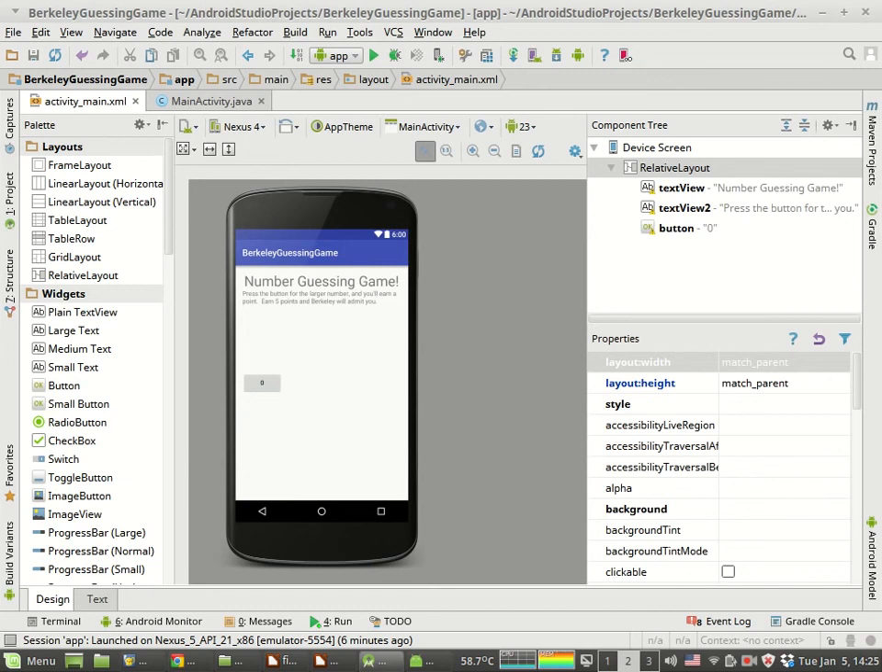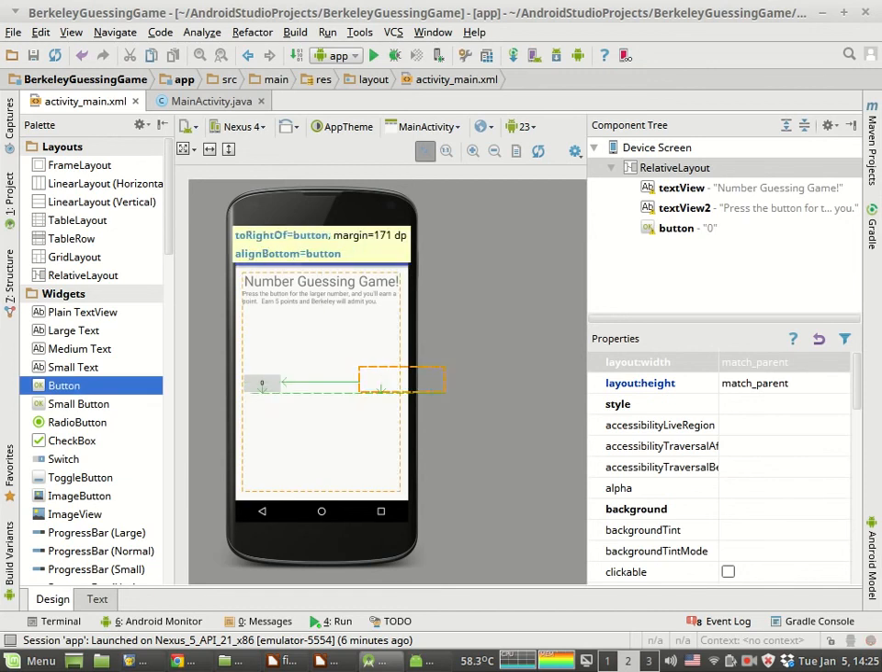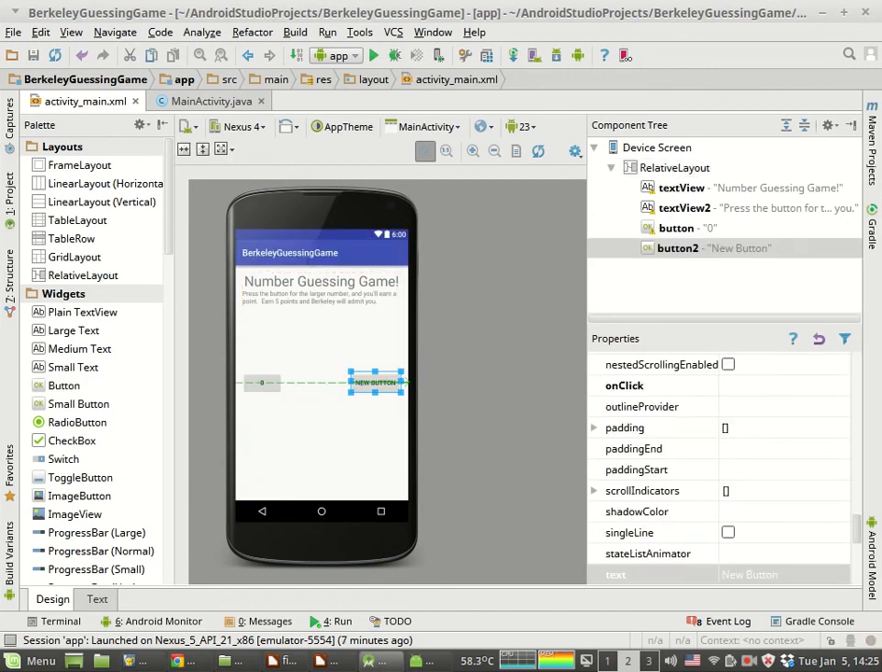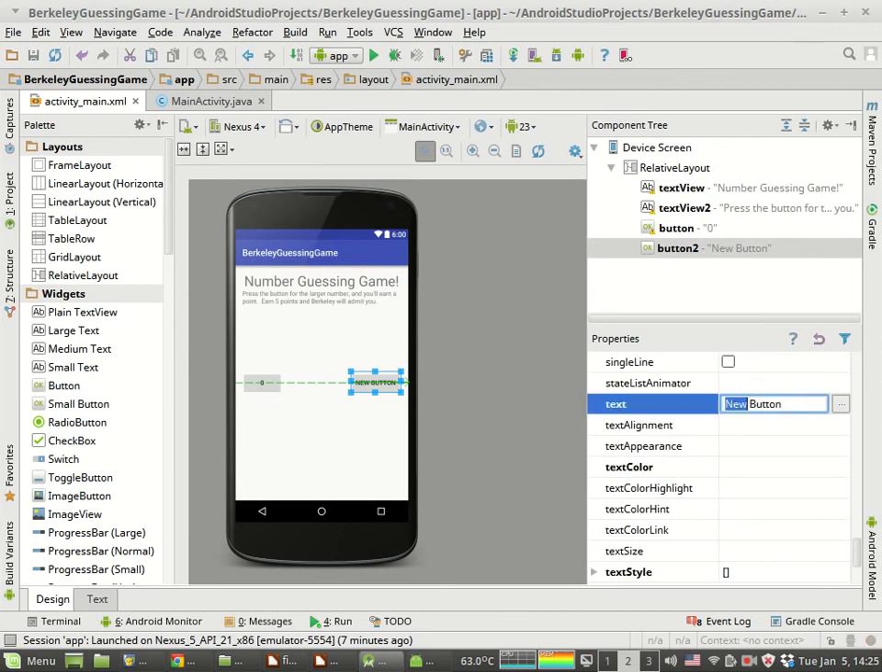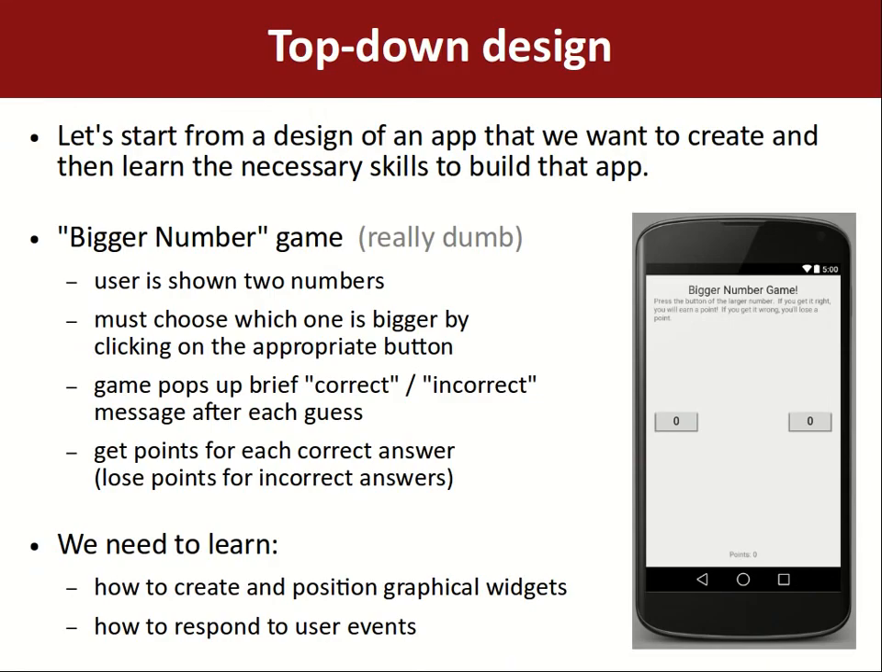So I'll grab another button, and I'll drag him over, and I'll drop him to align to the right. And there we go. That seems right. And then I'll set his text to be 0 also. Okay, so you see how this is going. And then at the bottom, it says points 0, like maybe this will show how many points you've earned.